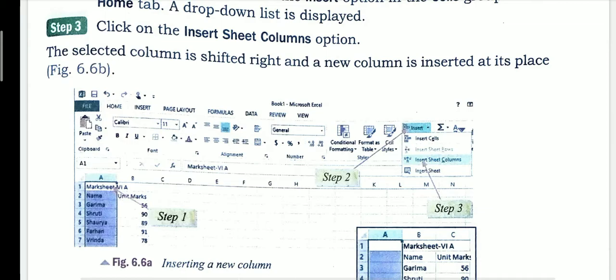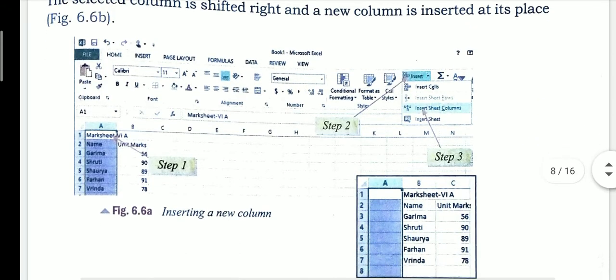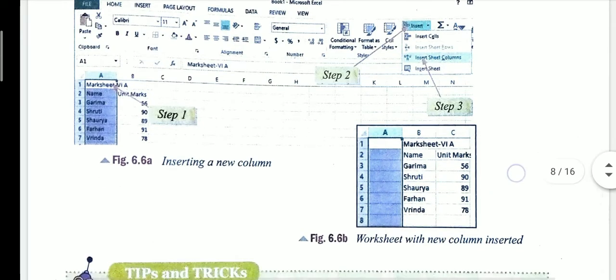After clicking on it, the selected column is shifted to the right side and a new column is inserted at its place. As you can see, column A shifted rightward and a new column is inserted in the place of column A. As you can see here, a new column is inserted.